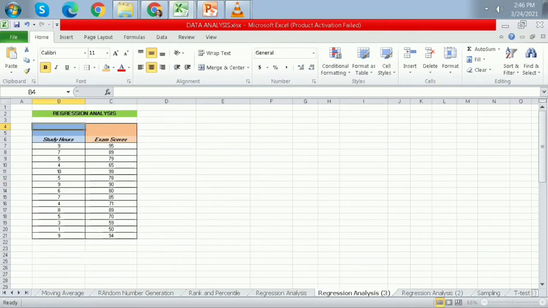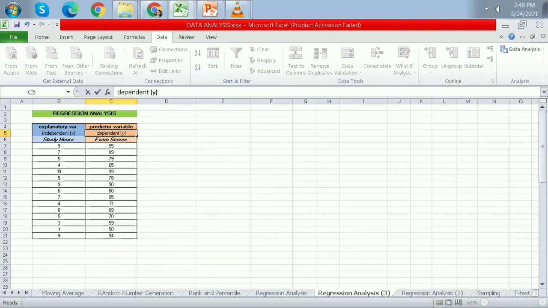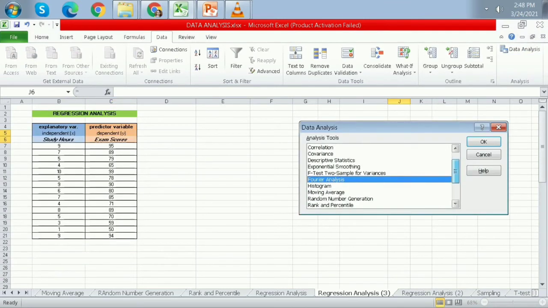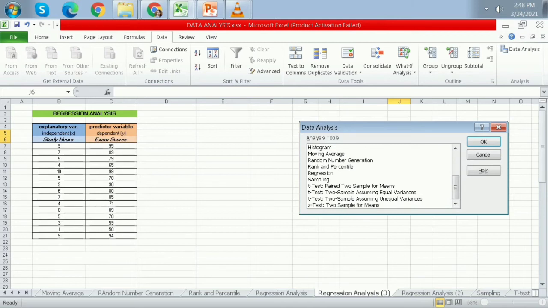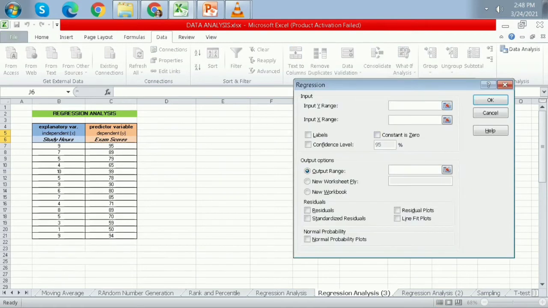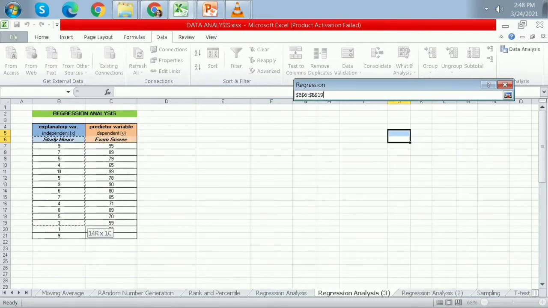Let's take a look back at our previous example. As I have said earlier, the study hours is the explanatory variable or the independent variable, which is also the X. And the exam score is the predictor variable or the dependent variable Y. To solve for the regression, just click on Data Analysis under Data tab, and in the dialog box, look for Regression. Our input Y range are the exam scores and our input X range are the study hours.